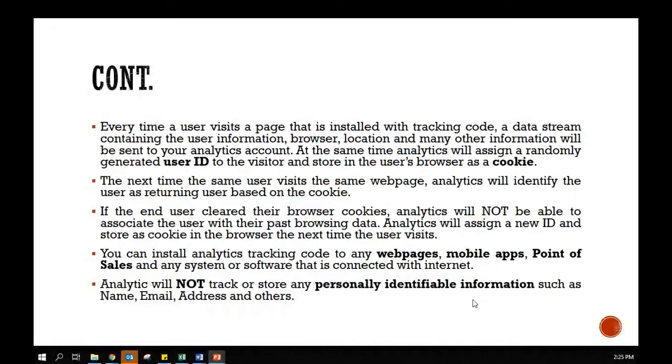All right. And okay, analytics will not track or store any personally identifiable information such as name, email, and also address and others. Like I said earlier, these are the personal information that Google Analytics will not track or capture. Okay, so that's why we call these anonymous users. So we only capture the behavior of those users, not personal information.